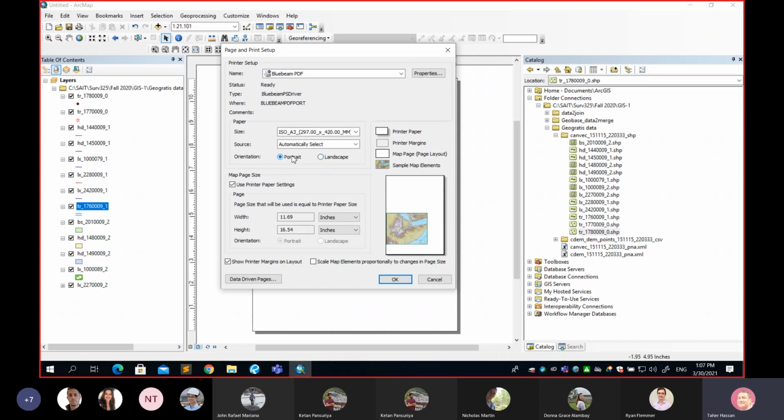And simply you can see what's happening. If I go to landscape, watch the preview here. And if I go to portrait, it's this way. It really depends on the size of the area you're trying to create a map for. So if your area mainly extends north-south, you want to go with portrait. If your area extends east-west, then you want to go landscape. In this exercise, I'll keep it as portrait. Hit OK.